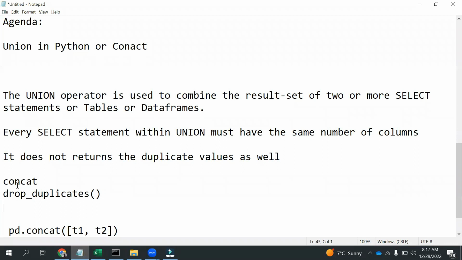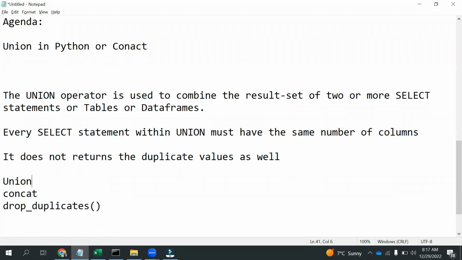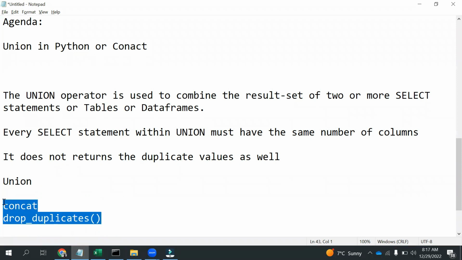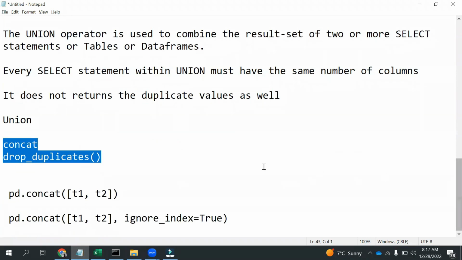There are two functions you want to use in Python: concat and drop duplicates. So this is the combination that makes a union, I can say. To achieve union, you have to use two functions: concat and drop duplicates. Now let's move on, and I'll try to show you how we can achieve this.